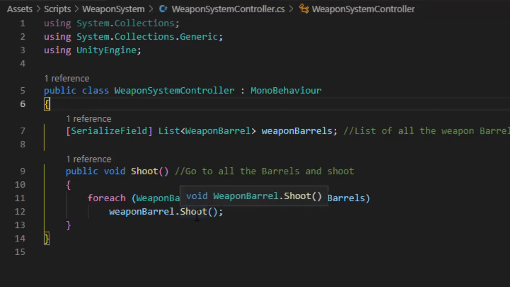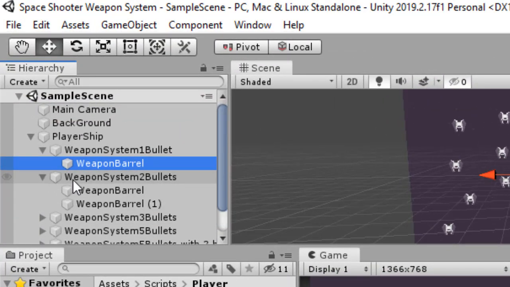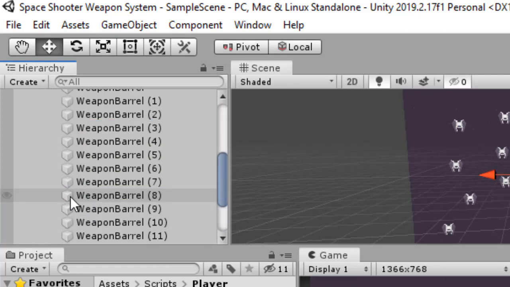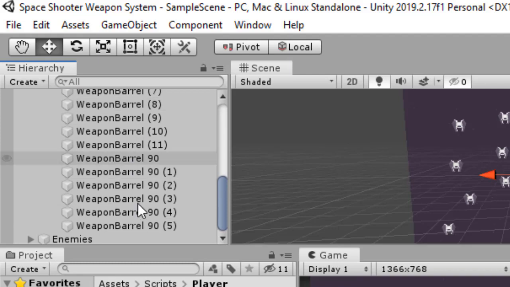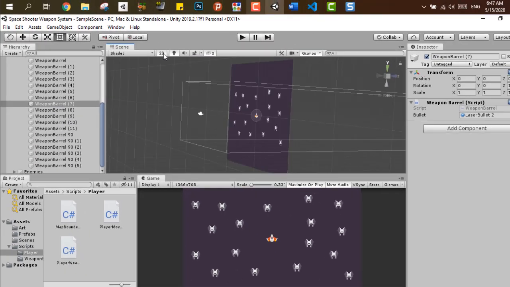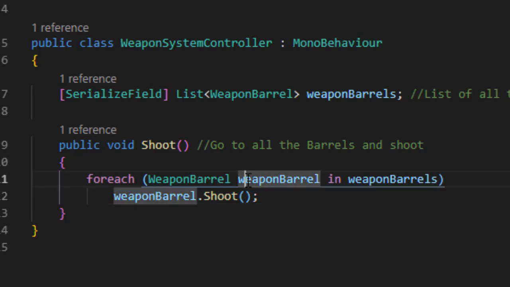The second script is the weapon system controller, which has a list of all the weapon barrels that are linked to this weapon system. So maybe the weapon system level 1 will have one barrel, level 2 will have a double shot, so two barrels, level 8 maybe has 16 barrels, and so on. So in this class, we'll have one list consisting of all weapon barrels and the shoot function that will just loop over all the weapon barrels in the list and shoot each one of them.